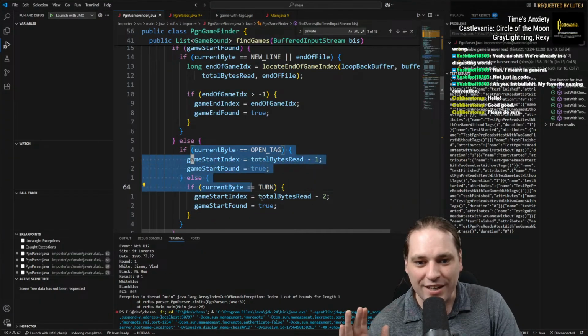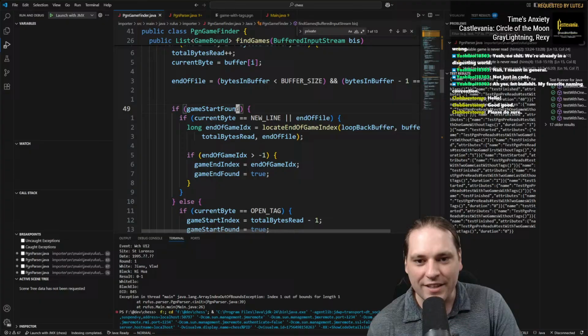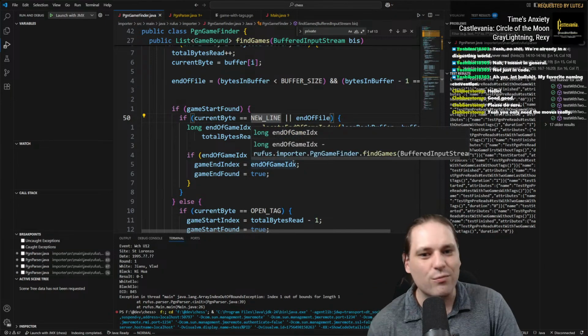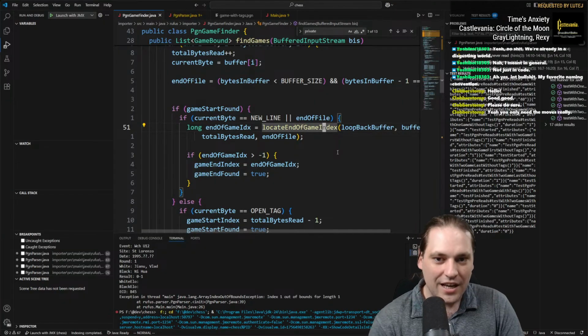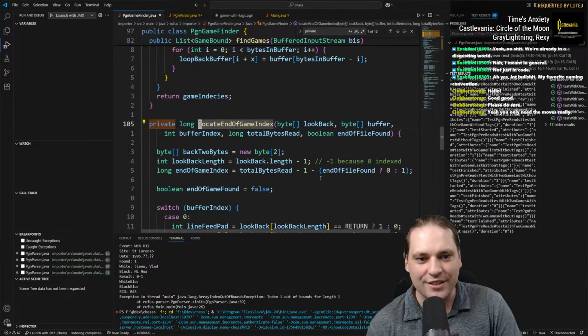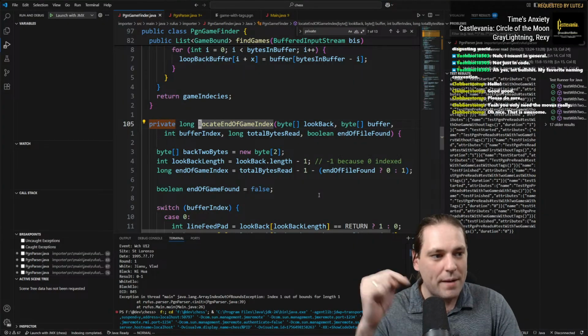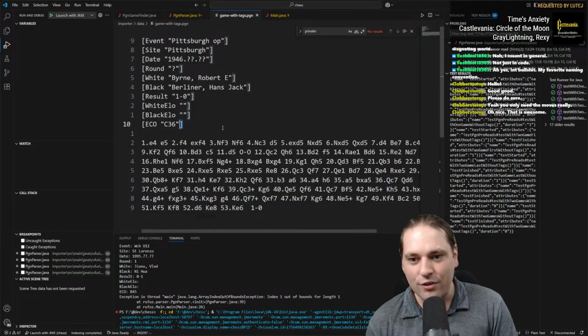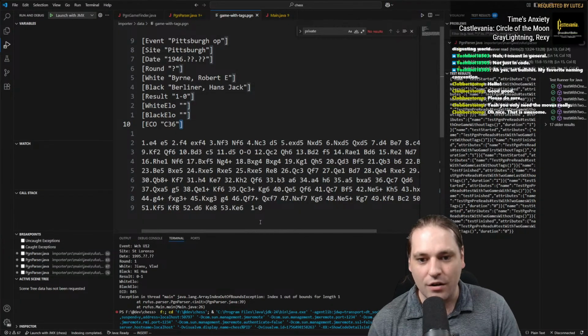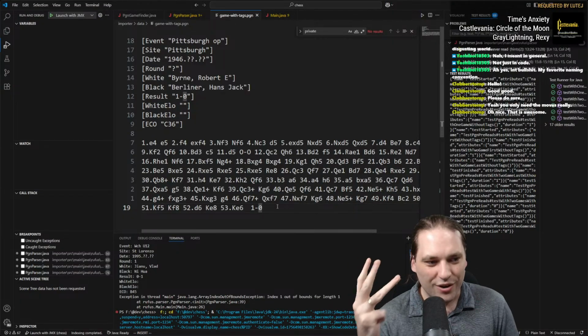So we check to see what we've got, and then once we find the start of the game, we just don't care until we find a new line character. Ignore everything unless it's a new line character or you've hit the end of the file. And when you've done either of those things, then look backwards by 2 bytes. So when I get here, I look, nope, that's not right. All I'm looking for is either a 0, a 1, a 2, or an asterisk.